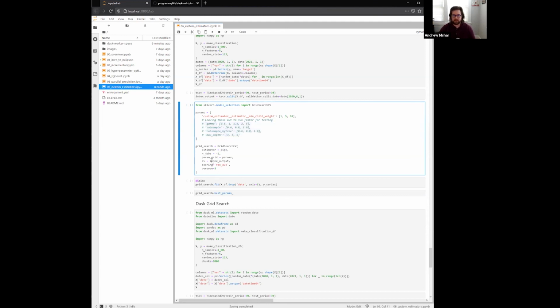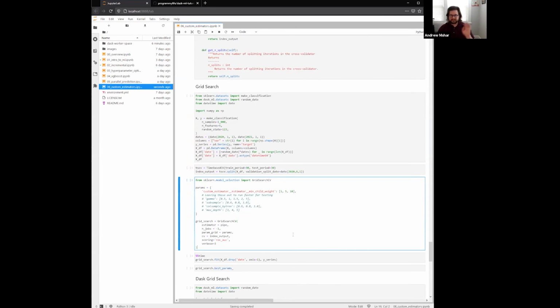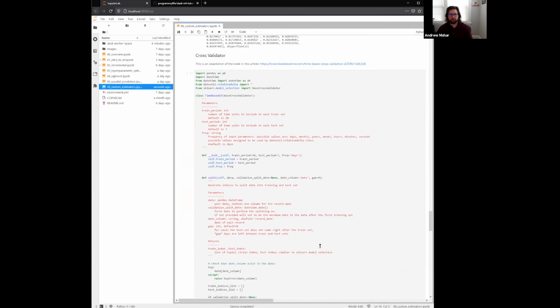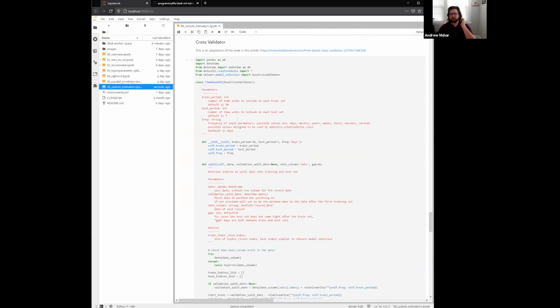And then down here, we give our cross-validator as an input. We give a scoring function. We want a little output, so we make it verbose. And so that's the grid search. That's what we're going to run in a second. I just want to talk quickly about this cross-validator.